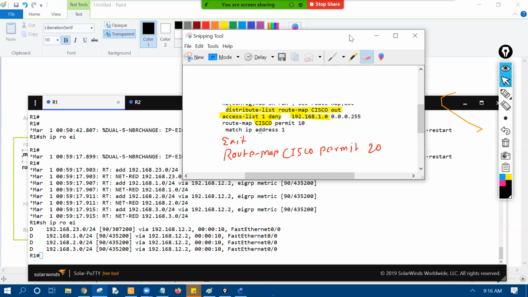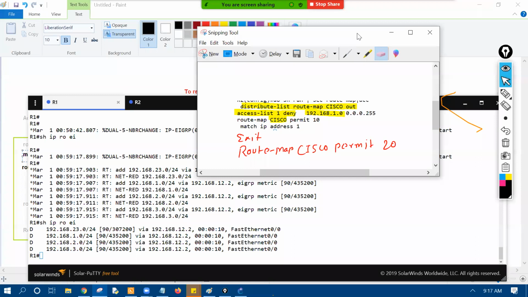See, we already denied the 1.0 segment in the route map permit 10 statement. So it is not going to match this clause, because the clause defined over there is not going to match. It jumps to the permit sequence number 20. Based on that, it will allow all the routes. Exactly.